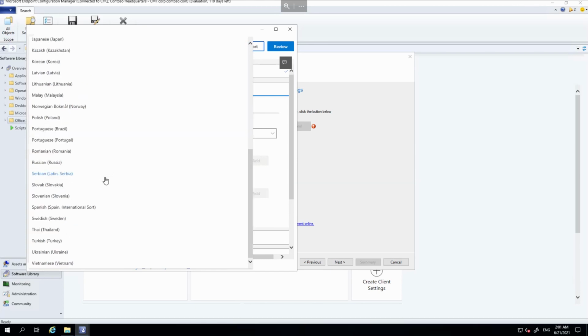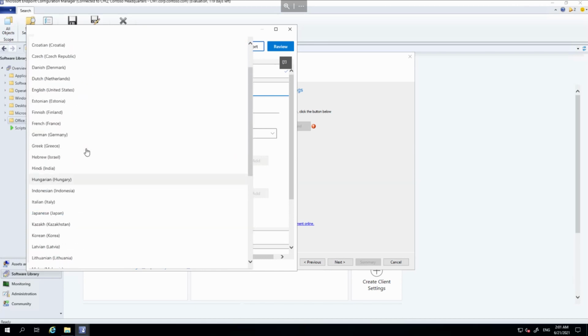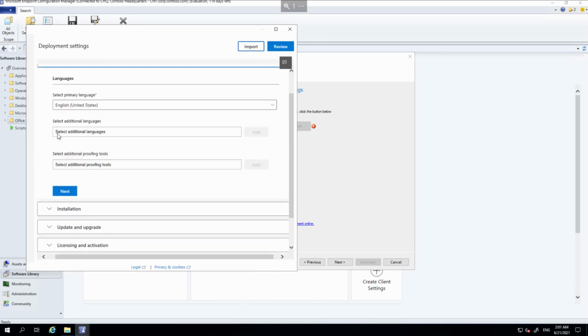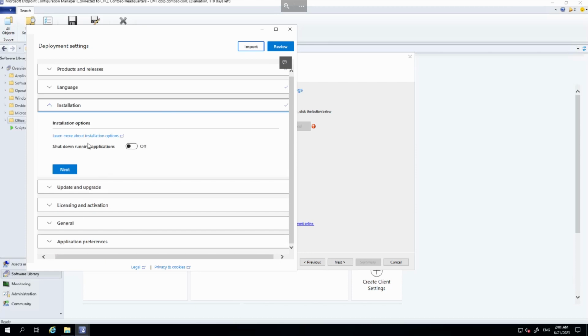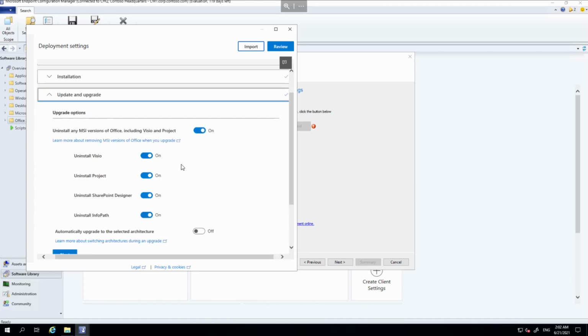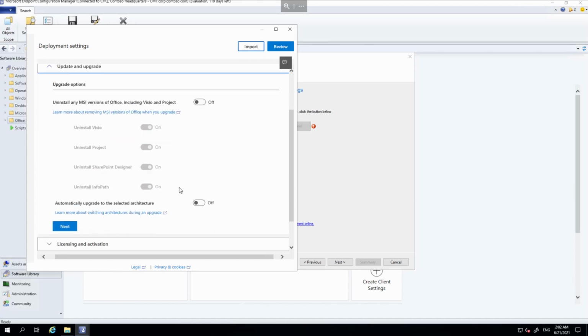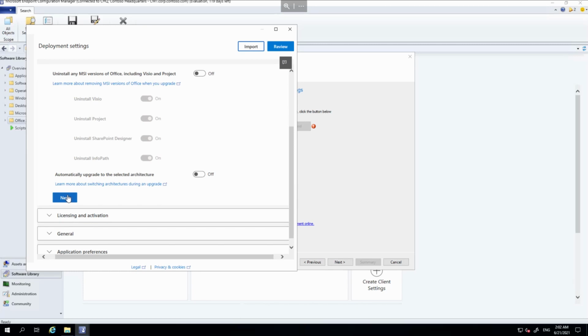Primary language for me is English, United States, closest we can get. And then we'll choose next. And we haven't got any Office apps installed at the moment, so I don't need to worry about shutting down any running applications or removing any previous versions. Let's keep that nice and simple.